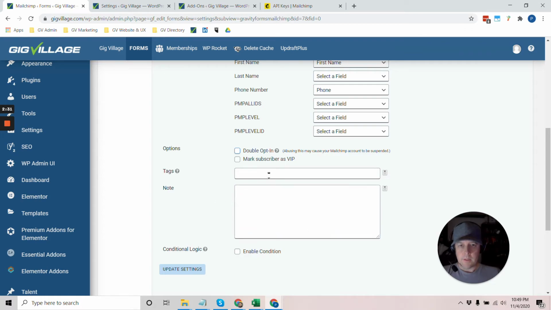And you can also add tags, how they came in. So you can just put something like free download or ebook, and that will go to the MailChimp list. And anything else you want on there, and then just update the settings.